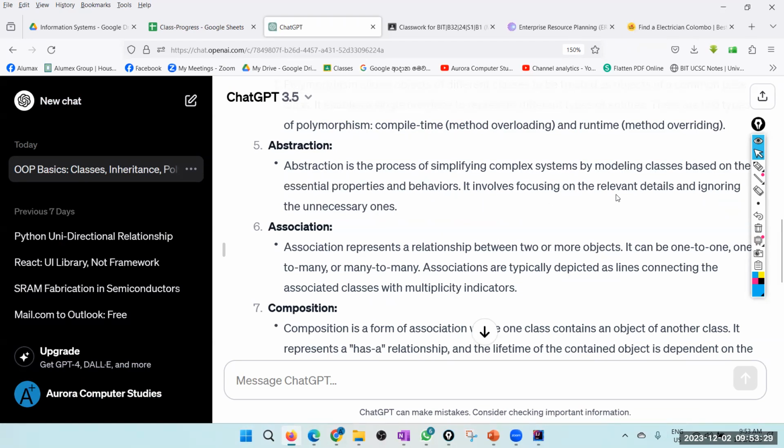It involves focusing on the relevant details and ignoring the unnecessary ones.